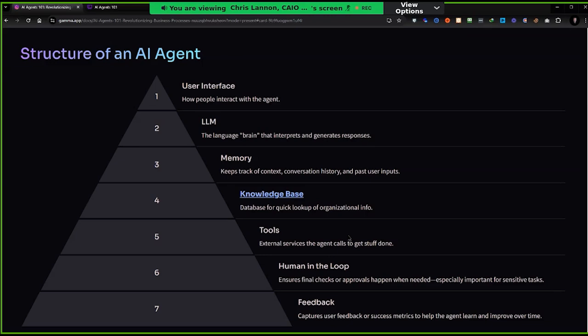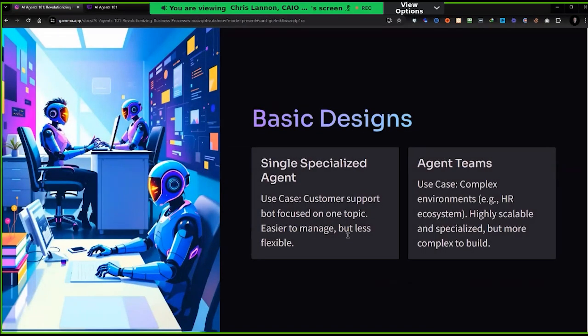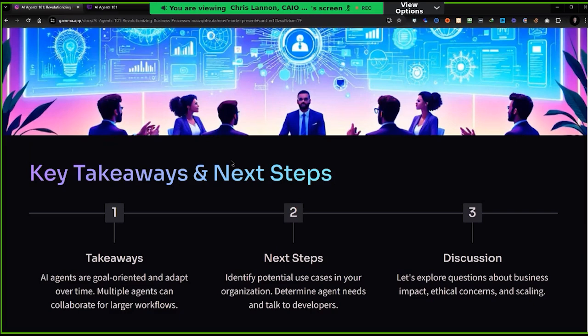I'll go through this and then I'll come back to the knowledge base thing. Well, I just covered this. So you want a single specialized agent that's very good at doing one thing, and then you want to assemble a team of these. And typically you would have one director agent that would decide which agent it's going to delegate to, and then have that agent report back to the delegator agent. So we talked about how AI agents are goal-oriented and they adapt to their environment. Multiple agents can collaborate for larger workflows.